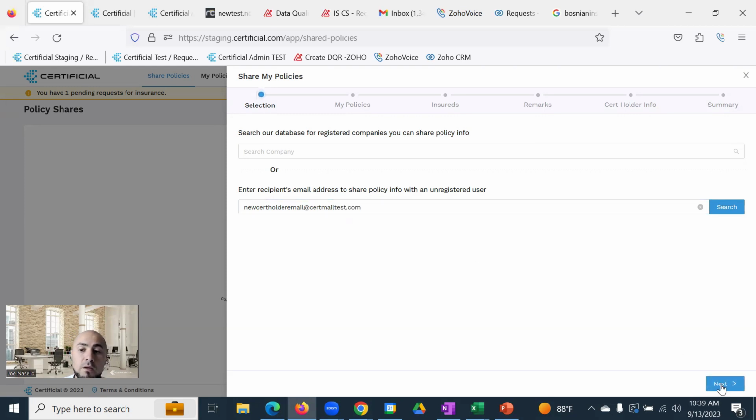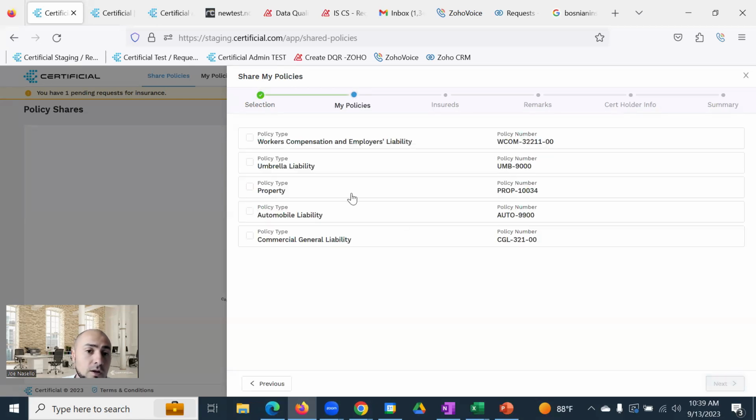And proceed. Real quick highlight, our platform will run this email address through our database, and if it is already being used by a certificate holder, we'll automatically populate that certificate holder's profile in the certificate holder information section. Being that I chose something that was never used before, it's not, so I'll get to that part. So your insured clicks next.